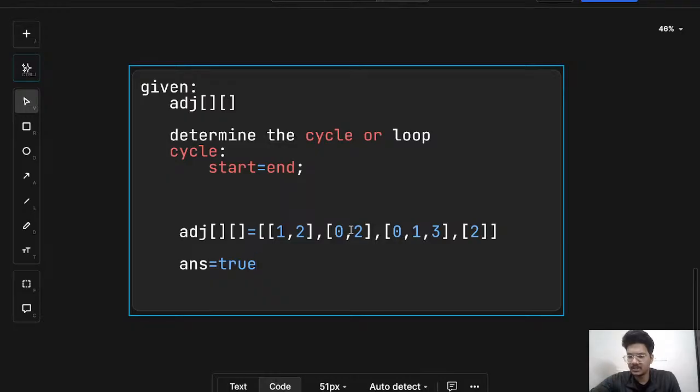However, there is one important catch in an undirected graph. Every edge is bidirectional. This means that if there is an edge between U and V, there must also be an edge between V and U. So while performing DFS, from U we go to V, and from V we again see U as one of its neighbors. Since U is already visited, it might look like a cycle, but it is not.